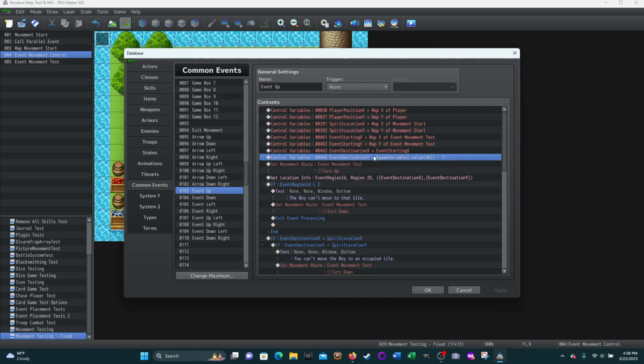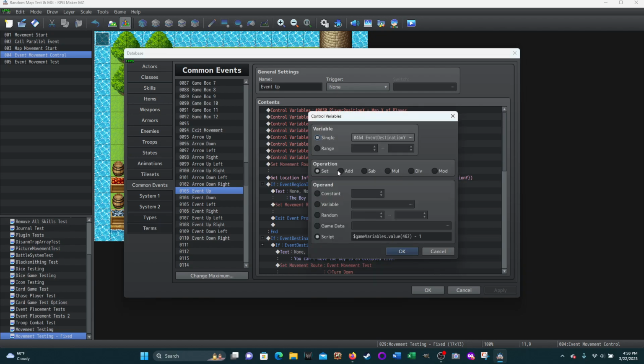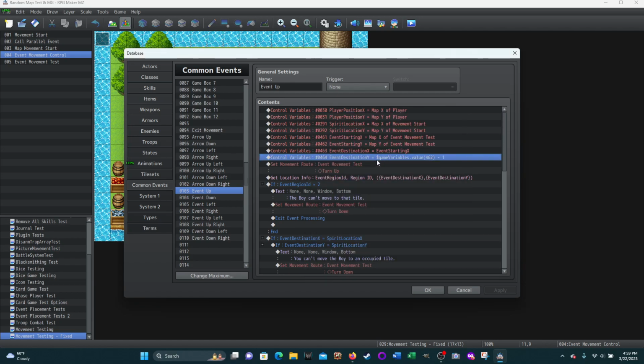So we're doing math here, and that's why we're using the script. We have our variable for event destination Y, where do we want it to move to? The script: $gameVariables.value(462) - 1. Now, yes, you could do these separately: event destination Y is set to event starting Y, and then event destination Y minus 1. You could do two different rows for that. But this way you can combine them together and do multiple steps of math and only have it doing it once.